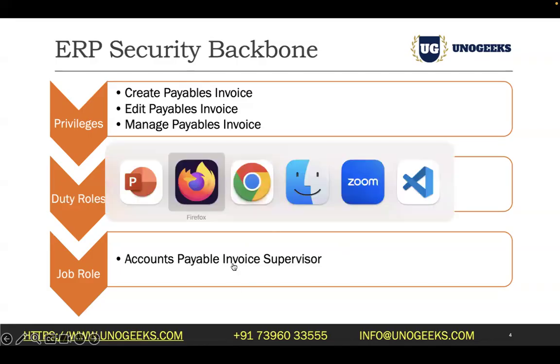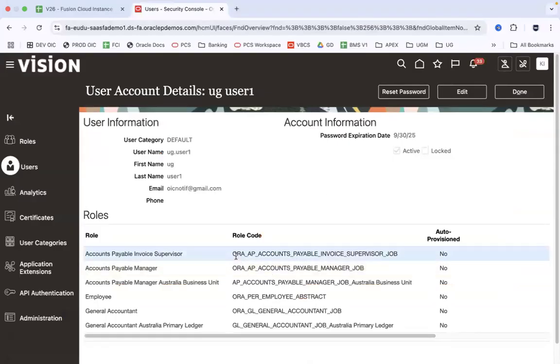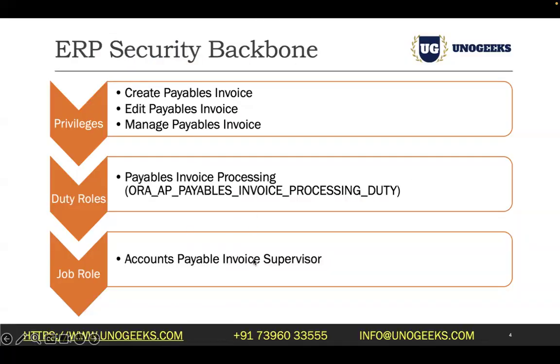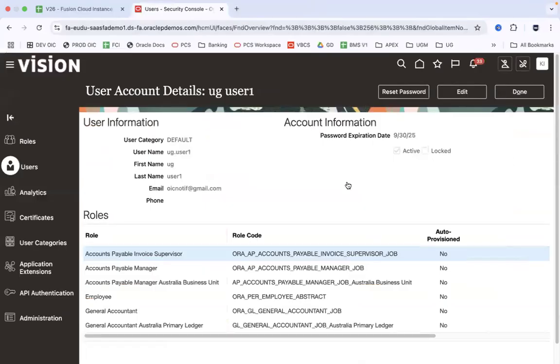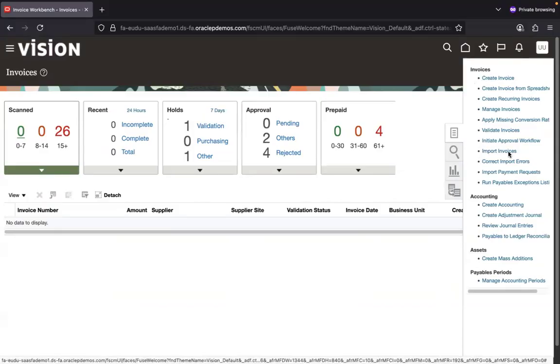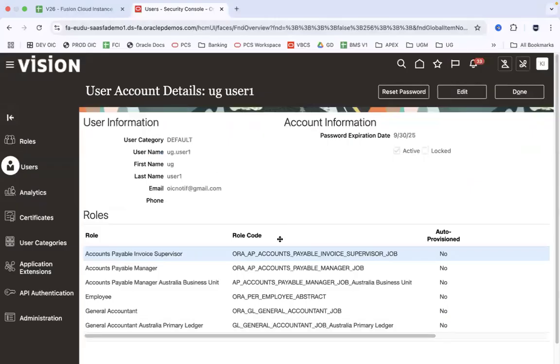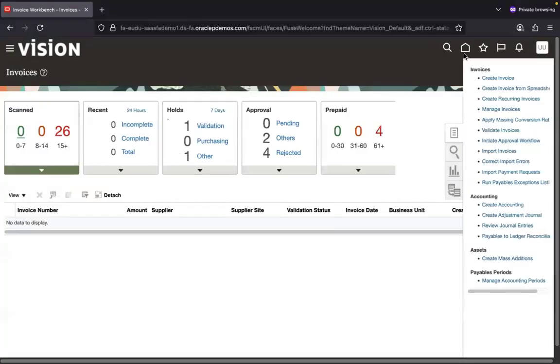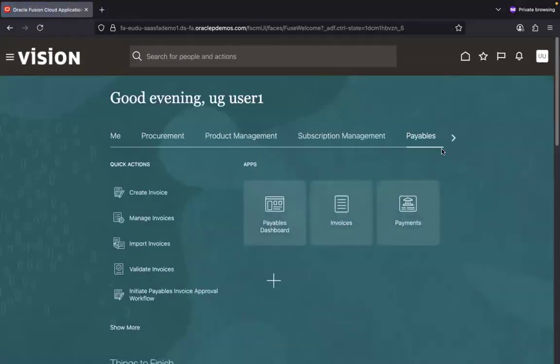So when you assign a job role to a user, the application will see what all the duty roles assigned to that job role are. And within the duty role, it will see what all privileges are assigned. And all those privileges, if they are related to tasks, they would be showing up in the application here. That is exactly how, when you assign a job role to the user, they start seeing additional navigation options because of that reason.